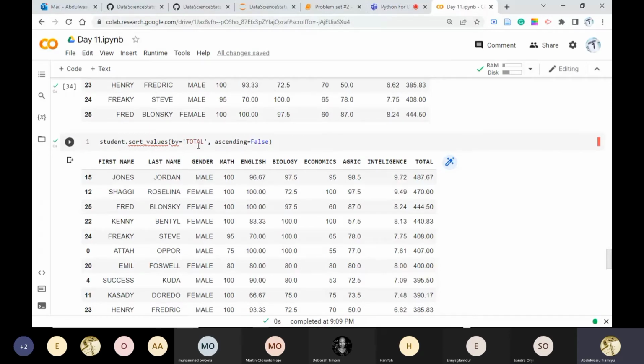Another thing you can do, you can change the total value. You can make it a list of, for example, if you want to see the highest student in mathematics and English. Then instead of having this total, you just put in the 2 values. So you put in a list of columns. You separate the 2 columns by a comma.